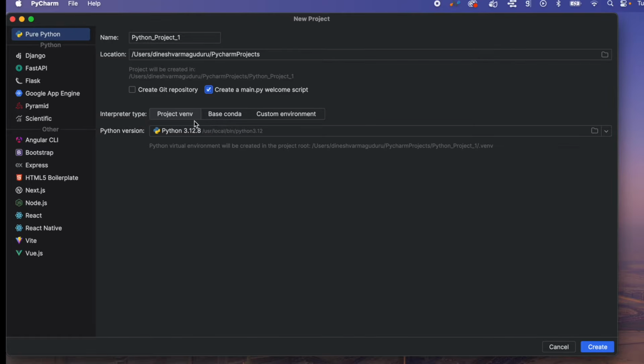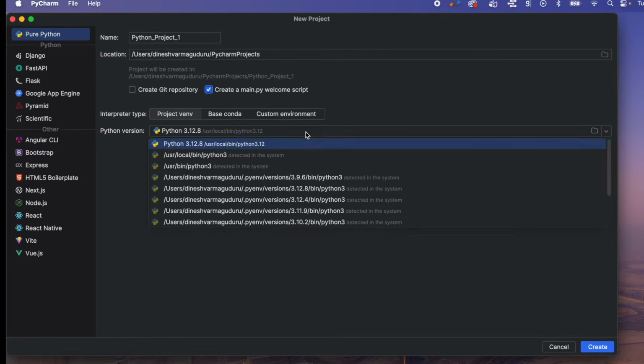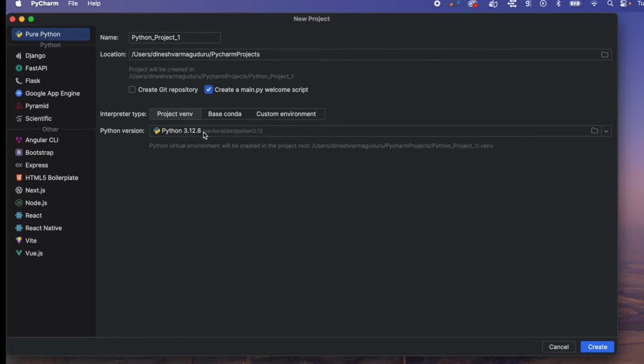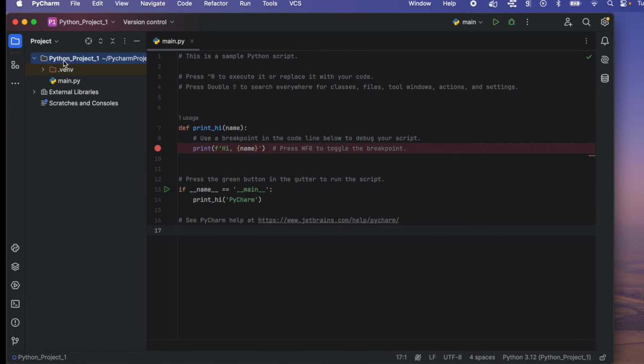And we need to select a Python interpreter. So here I am using Python 3.12.8. But if you have multiple versions of Python installed in your laptop, you can go ahead and select the version that you want to use. So in my case, this is going to be the default version, which is 3.12.8. Click on create and you see the new Python project is created.